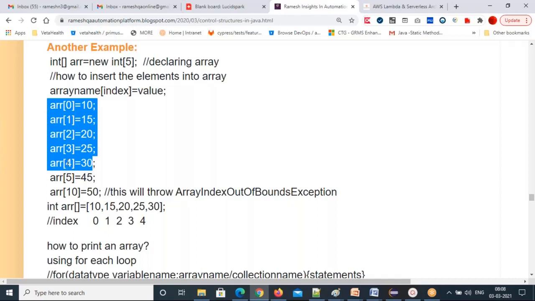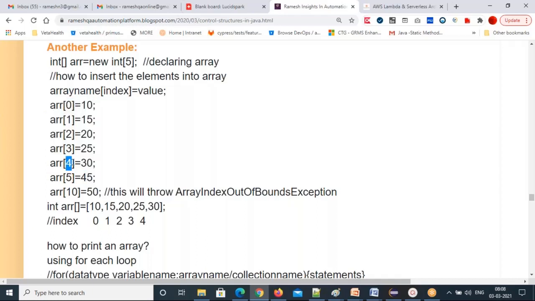How are you getting the last element index? Array length minus 1. Array dot length minus 1. Array dot length is 5. 5 minus 1, 4. See, the last element index you are getting is 4. With the formula you are getting it, so you don't need to hard code it also.